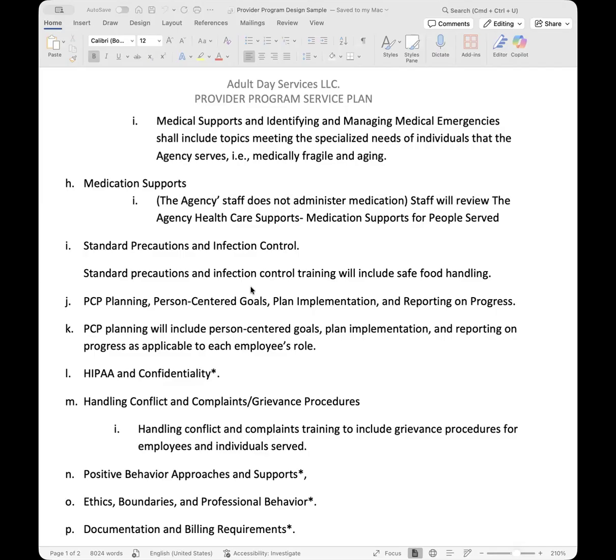Food handling safety. They include the food handling safety and the standard precaution infection control training. I don't recommend any agency to serve food. However, your clients should be expected to come in with their lunch, and of course, something to drink throughout the day. A lot of my clients, individuals come in with snacks, so that's fine, but your staff just need to be trained to support them with that.